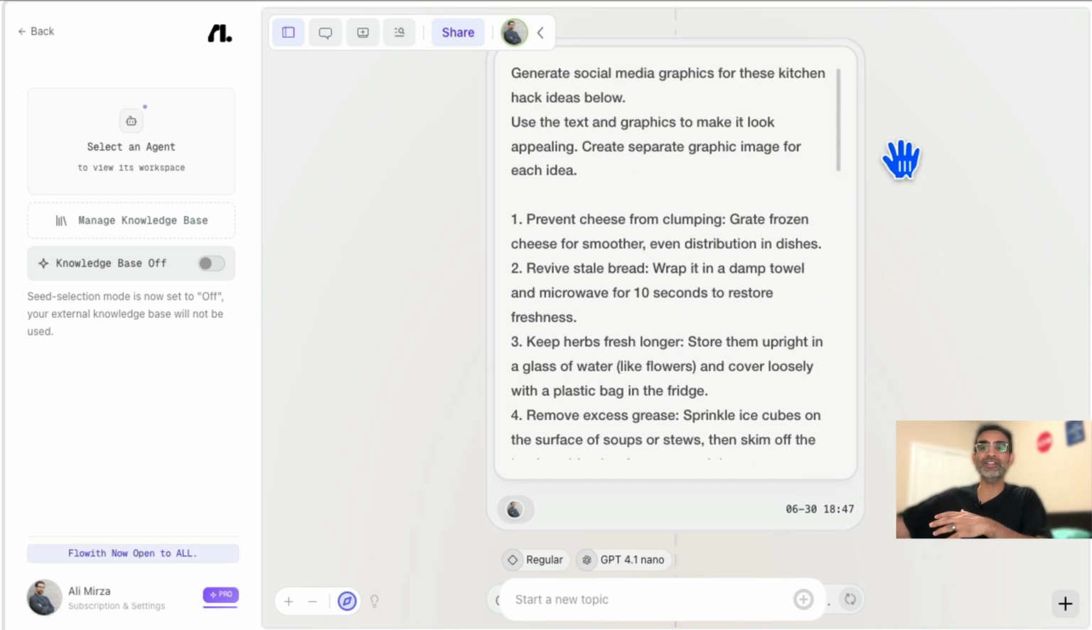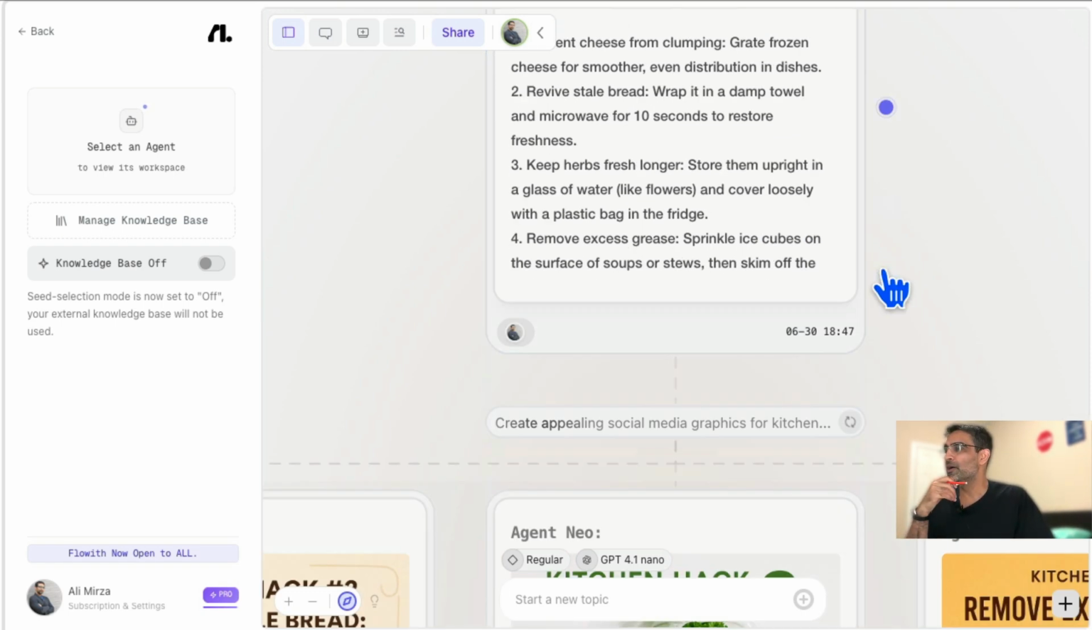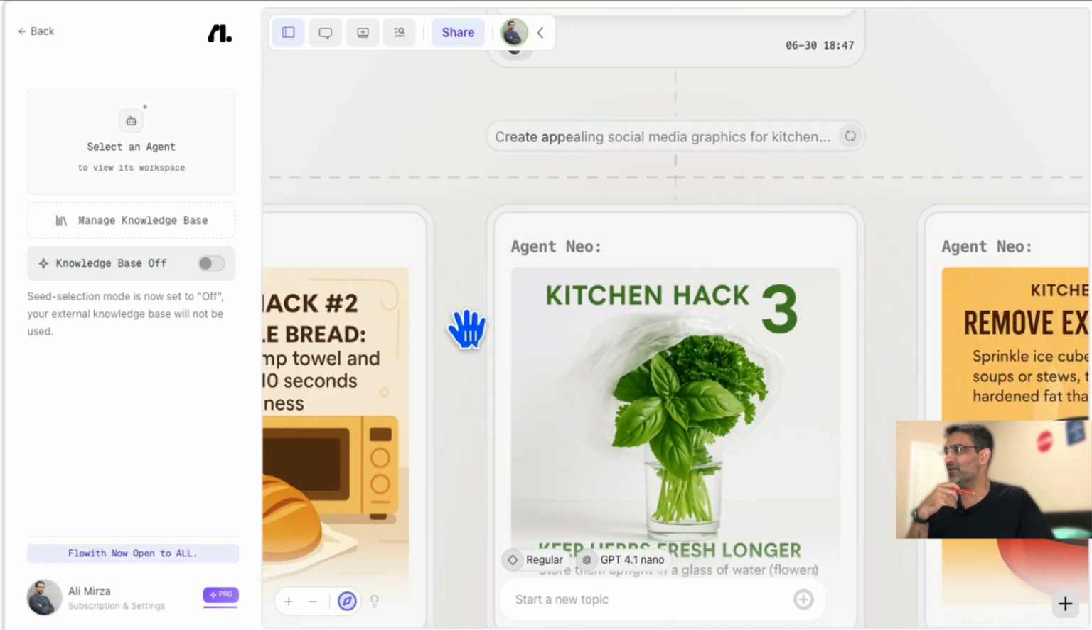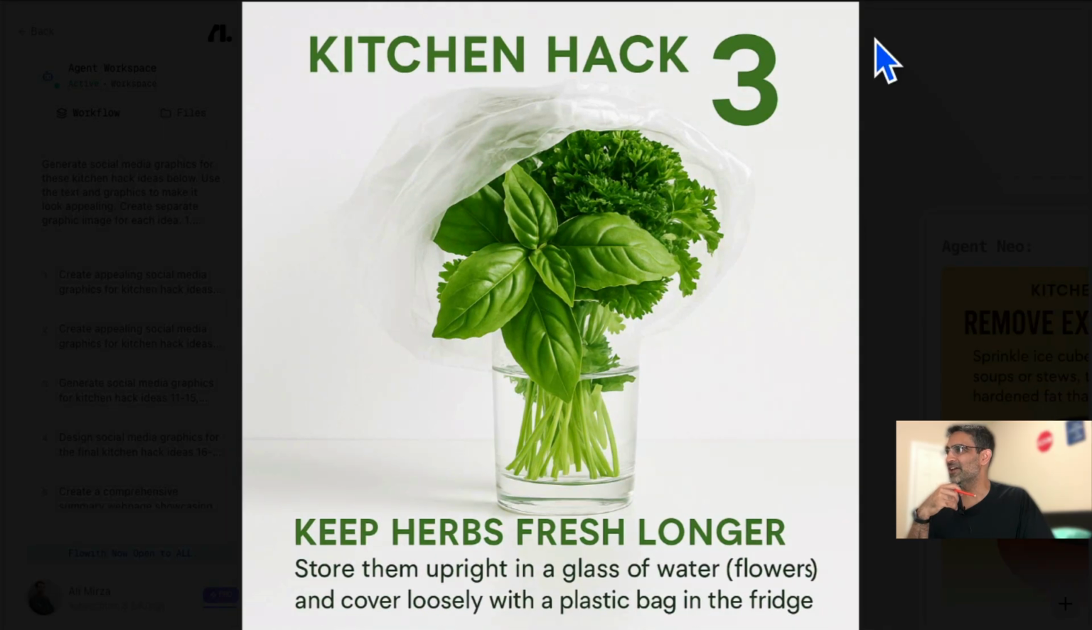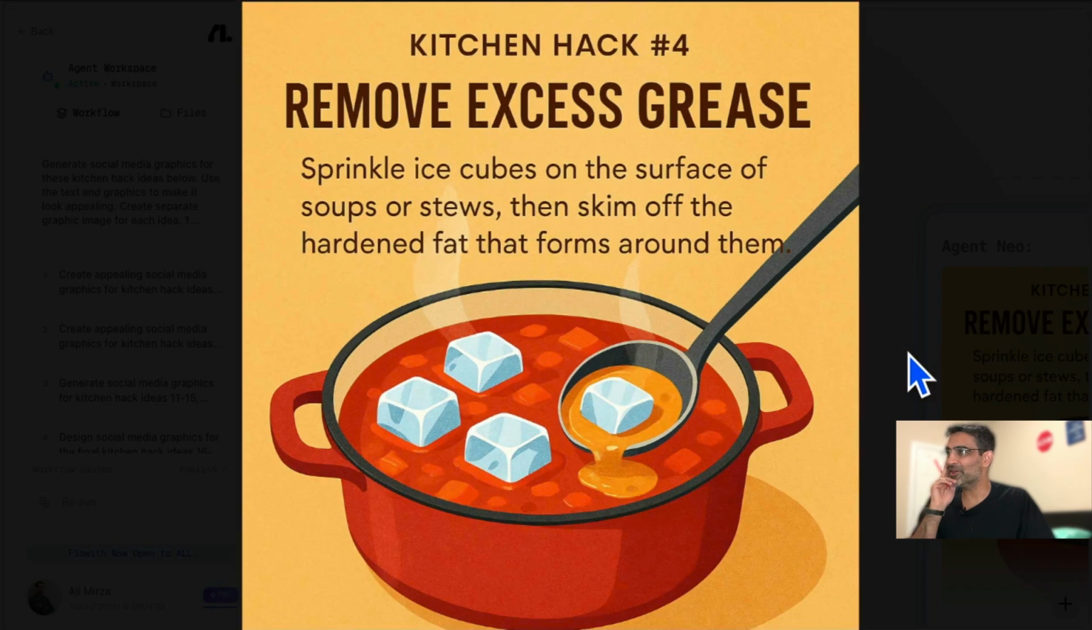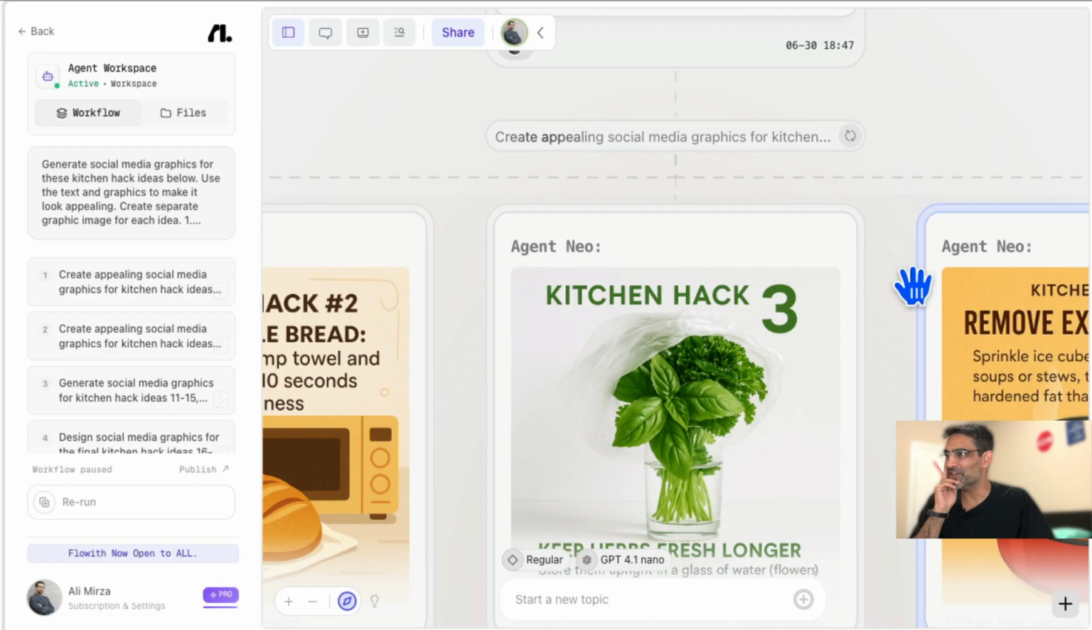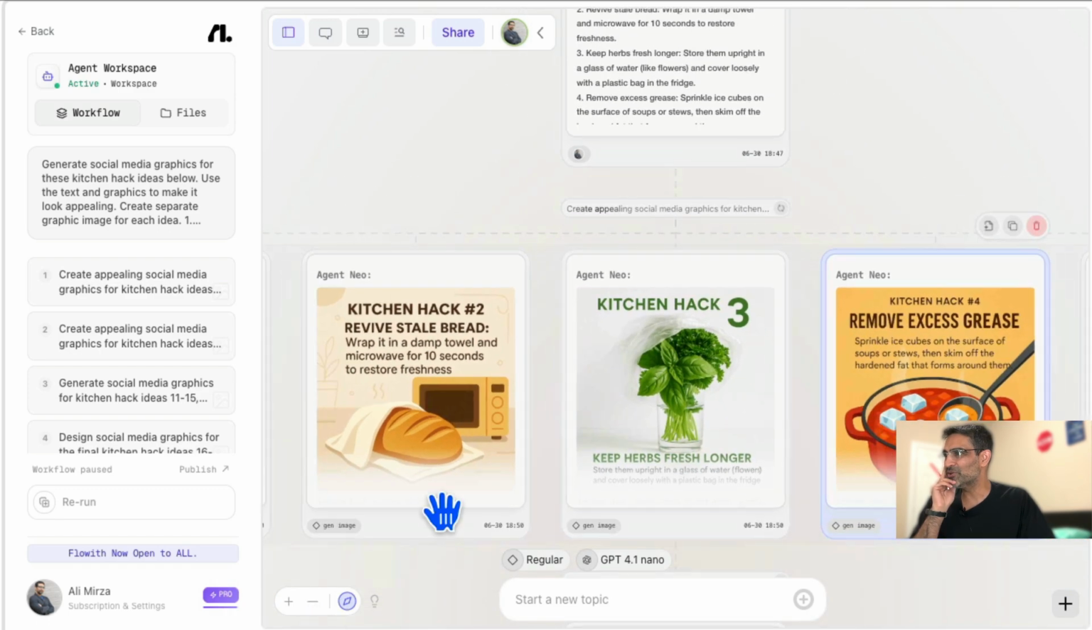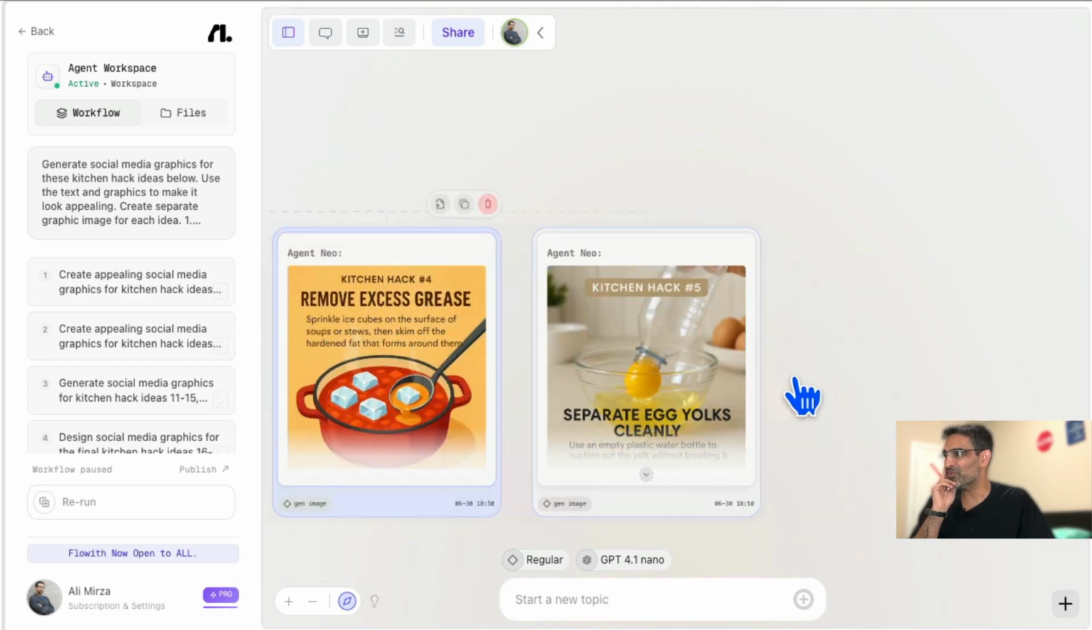So in the first example, I did not give it any text, but in this example, I'm giving it some ideas and I want to make sure it puts the right text, because a lot of AI image generation tools still mess up the text. And then it started doing the work and pretty quickly you can see kitchen hack number three, and there you go. And the graphics are amazing, don't you think? And literally in seconds, it was able to create these graphics for me.